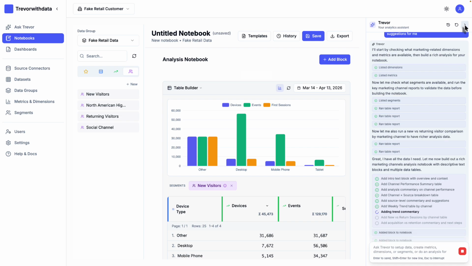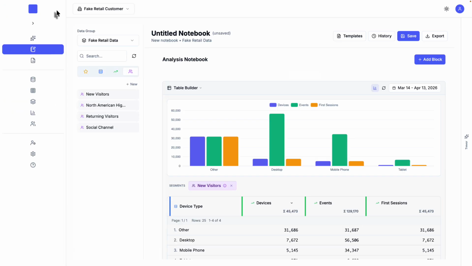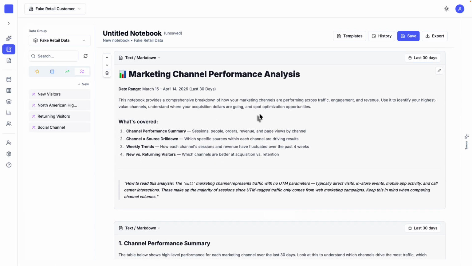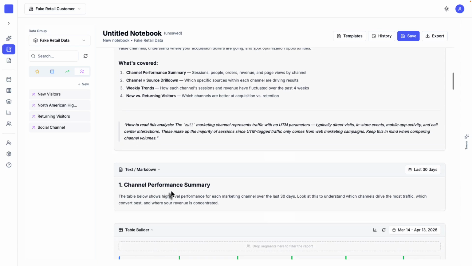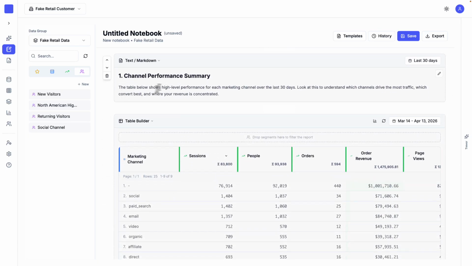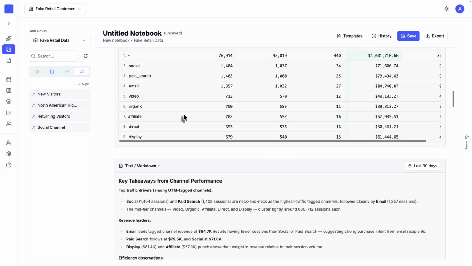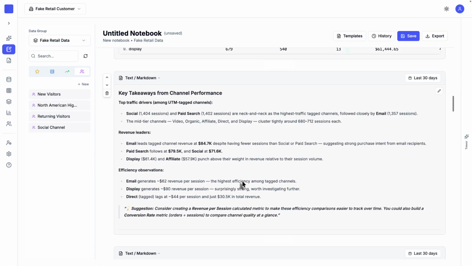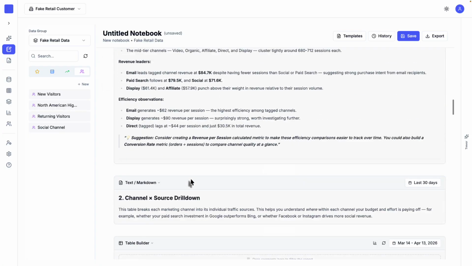And fast forwarding a little bit, we can see, let me give this a little more space. We can see all of the really rich information that the Trevor assistant has added to our notebook. You can see it's done a very rich marketing channel performance analysis. It gives us an overview of what's covered in the analysis. It gives a guide on how to read the different elements of the report. It says, okay, here's a channel performance summary. I can see the different marketing channels that I asked it to do. It gives us some key takeaways from the channel performance, looking at revenue leaders and efficiency observations.